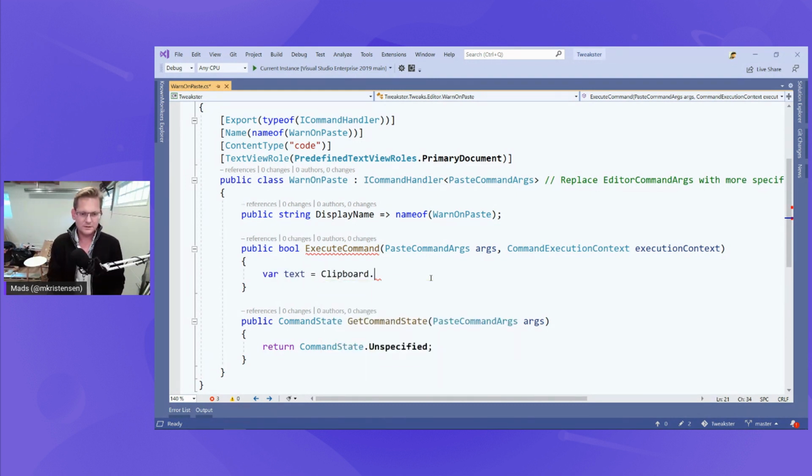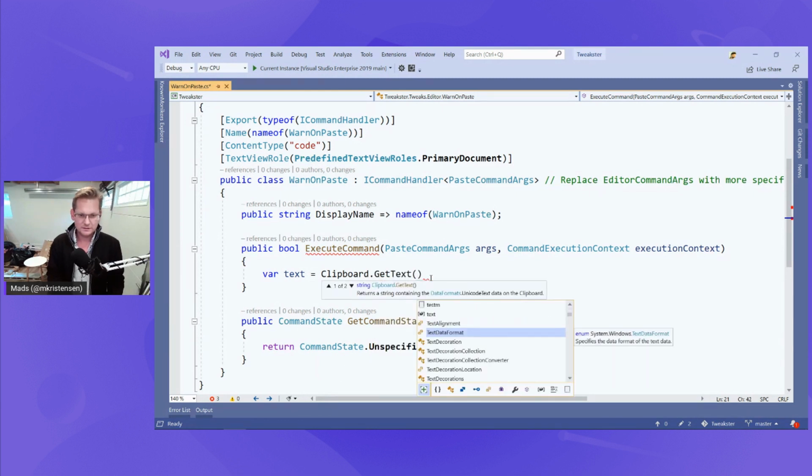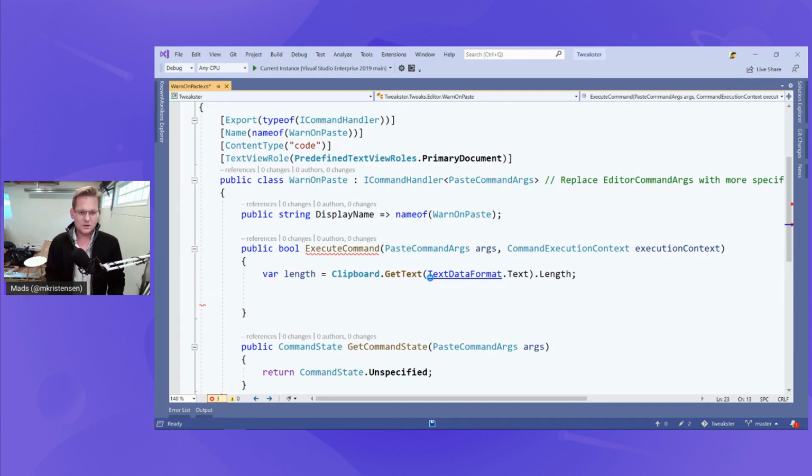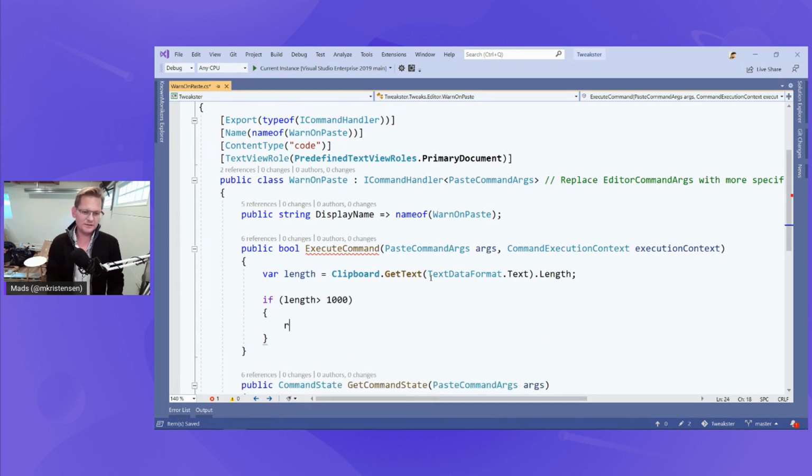Say clipboard, get text, as an overload, text format. See what that is. Just the raw text. We don't care about it. It's going to strip everything else. So let's just get that length. We don't care about the actual text, because we're not going to do anything with that. Okay, so if length is larger than, should we say 1,000? Then we're going to show a message box.